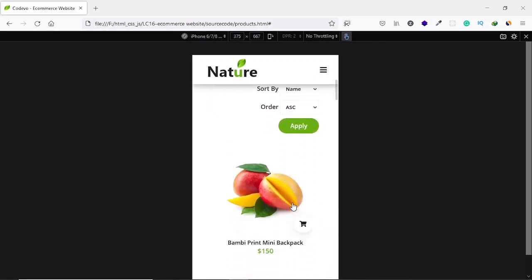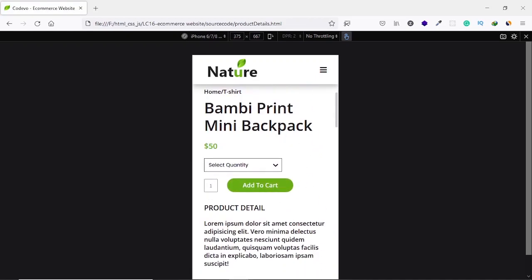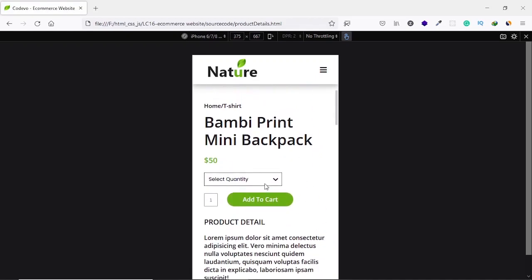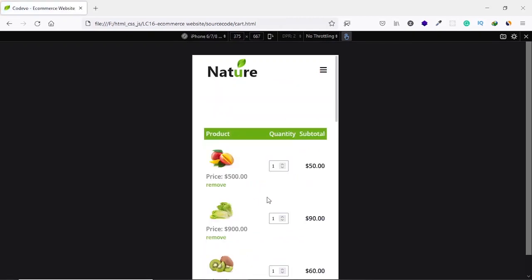So let's click on the first product again, and we should go to the product details page, which is having the product name, the price, the quantity, and so on. When we click on add to cart again, this should take us to the cart page.